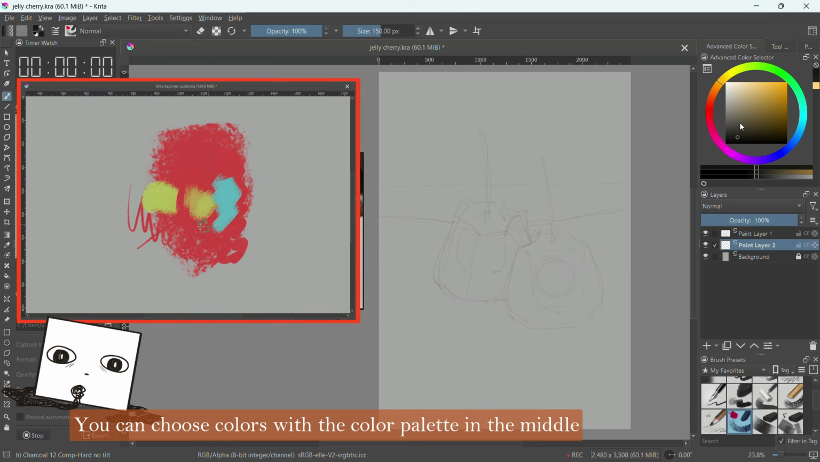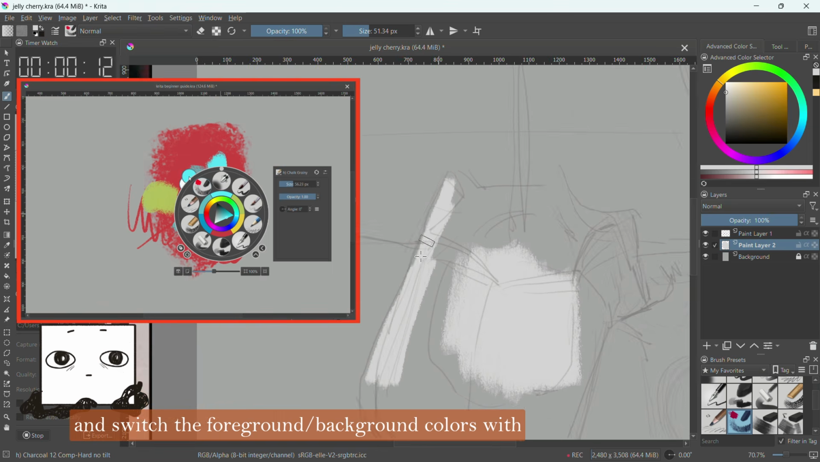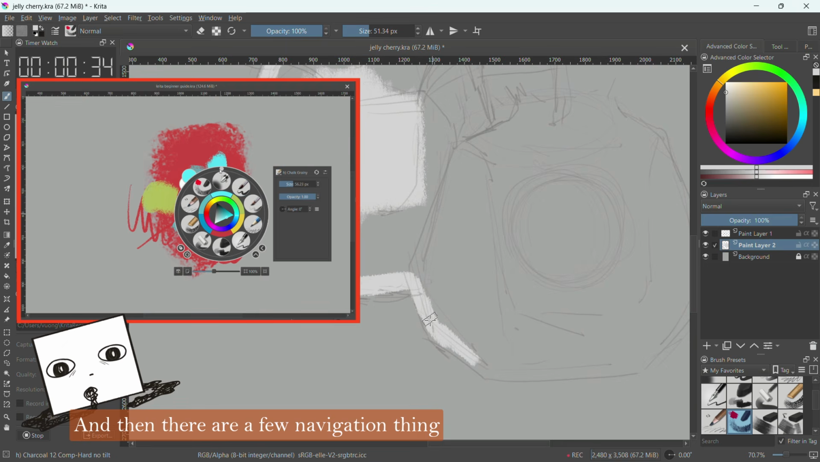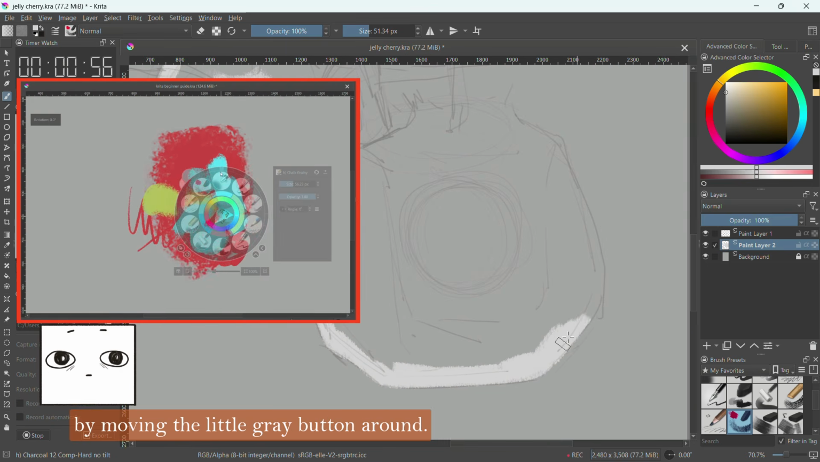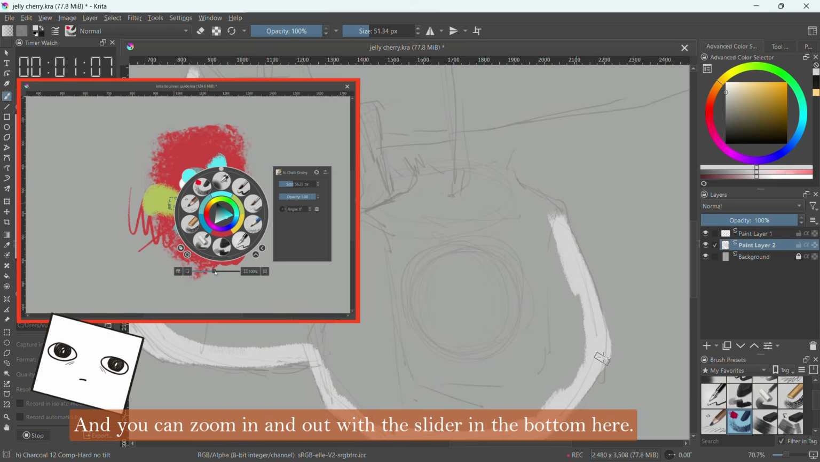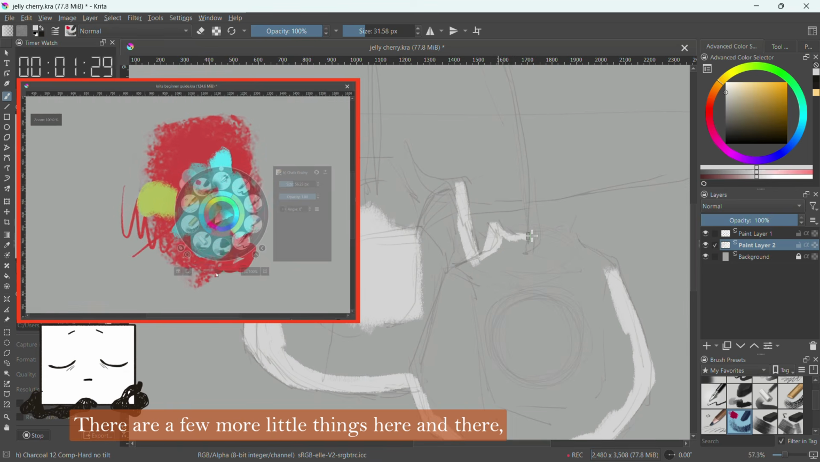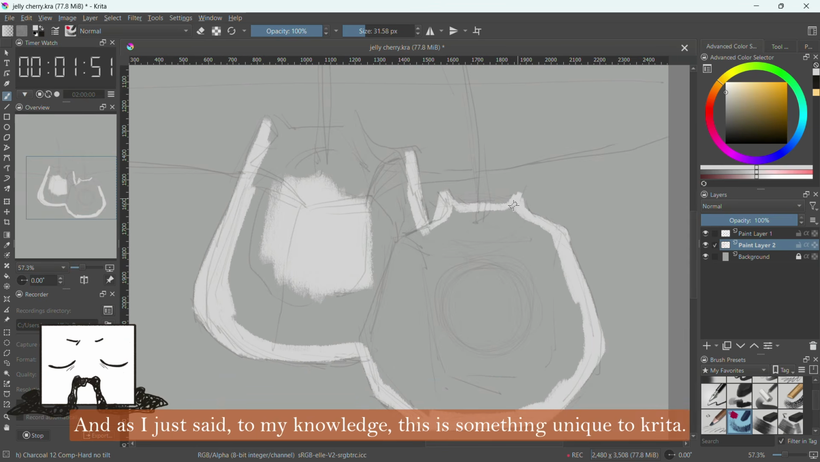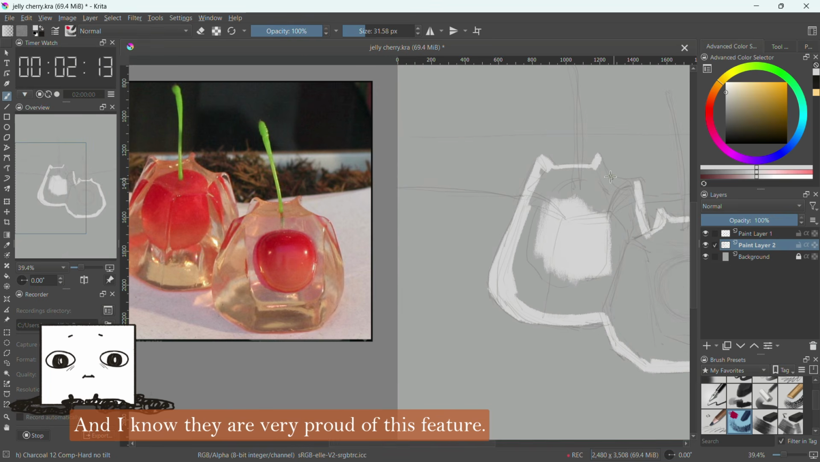You can choose colors with the color palette in the middle and switch the foreground/background colors with the two circles on the top left hand corner. And then there are a few navigation things like you can rotate the canvas with the outermost circle by moving the little gray button around, and you can zoom in and out with the slider in the bottom here. There are a few more little things here and there, but that's pretty much all the things the palette can do. And as I just said, to my knowledge, this is something unique to Krita, and I know they are very proud of these features.